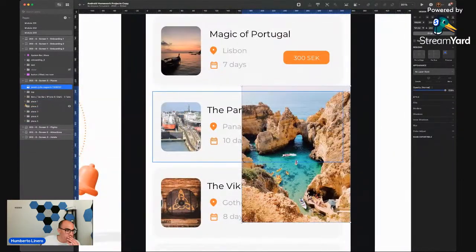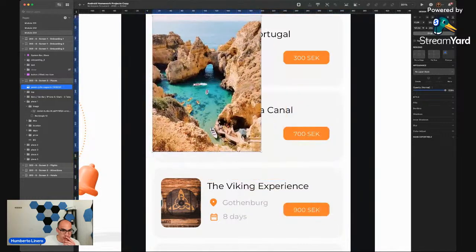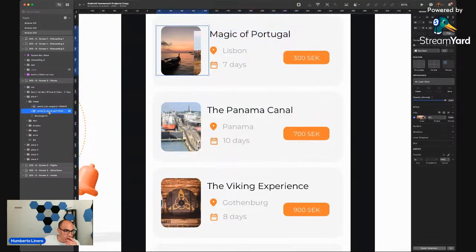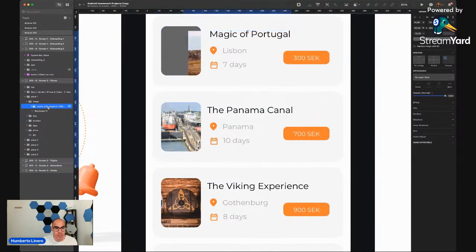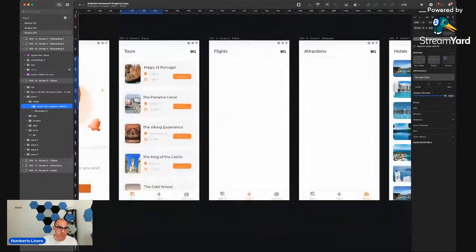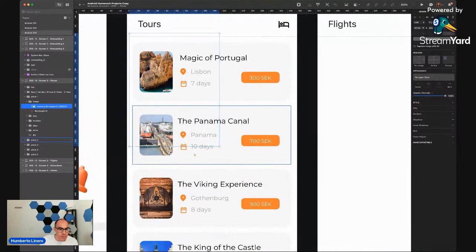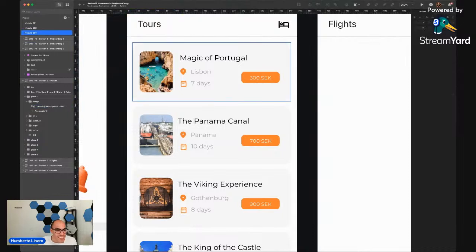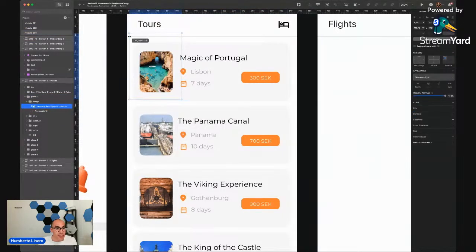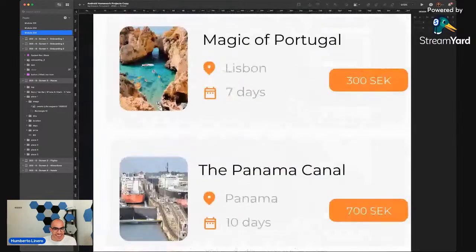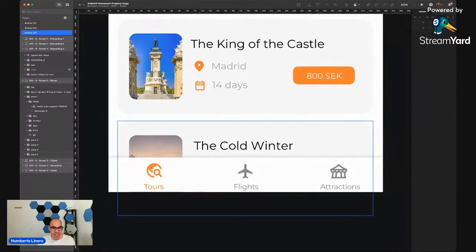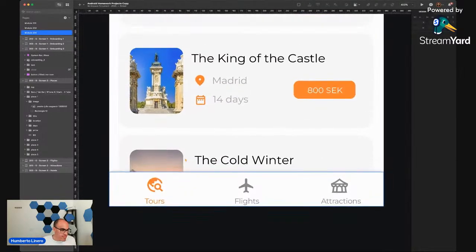So this is place number 1. So let's put it here. I need to make this. Perfect. Just like that. You see a picture like this and you say, I want to go there. Okay. Portugal, Panama, Viking, the King's Castle, and this one can stay like that.